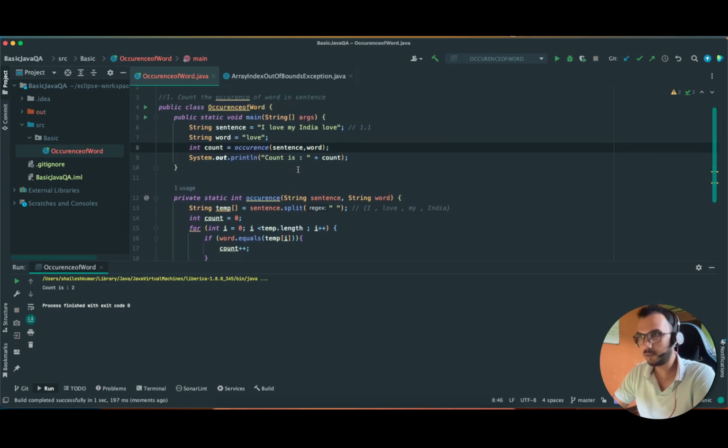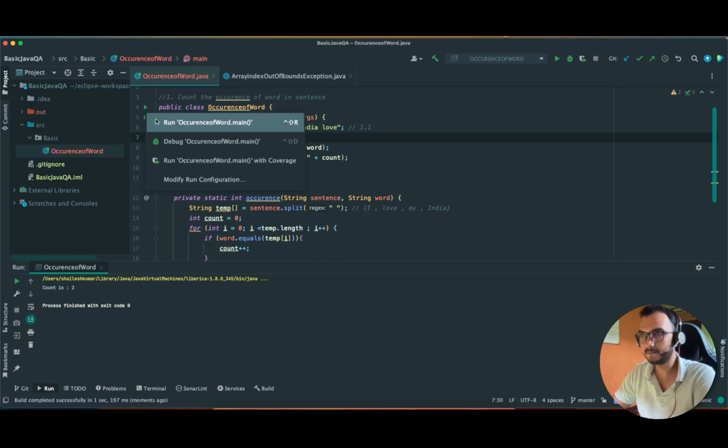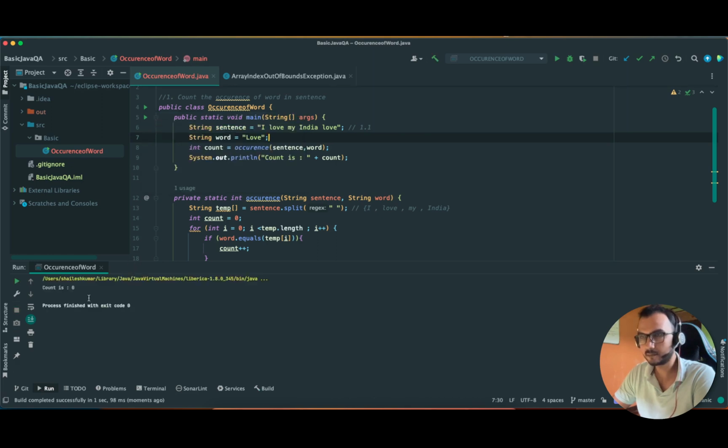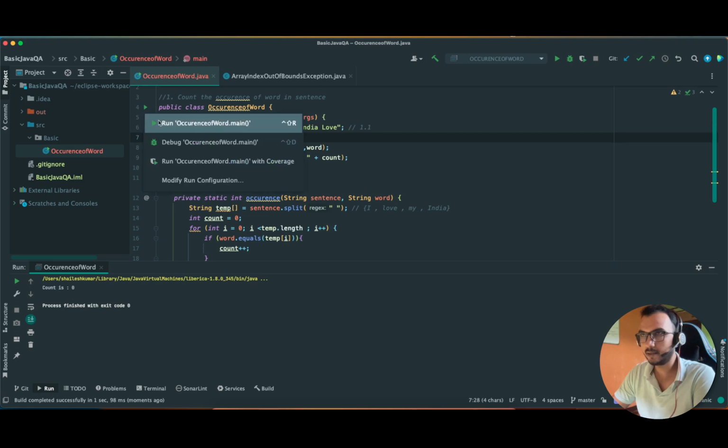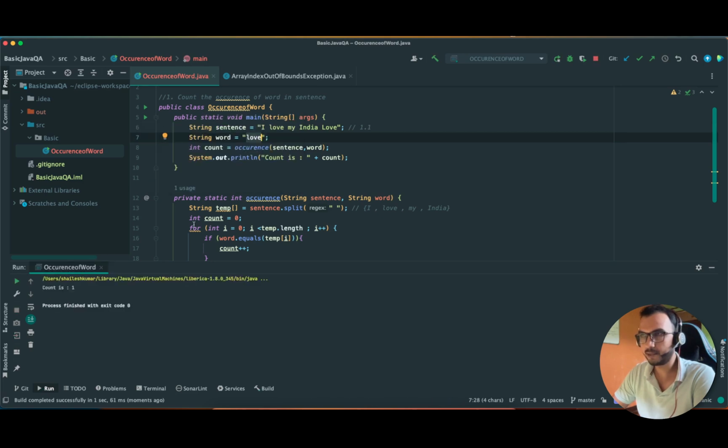One more thing I would like to discuss is, let's say we are searching for this love, like this is capital, and now it should return 0. Let's say this is love and this is Love. This will match with this and return 1, but we want it to return 2 because we have to ignore the cases.